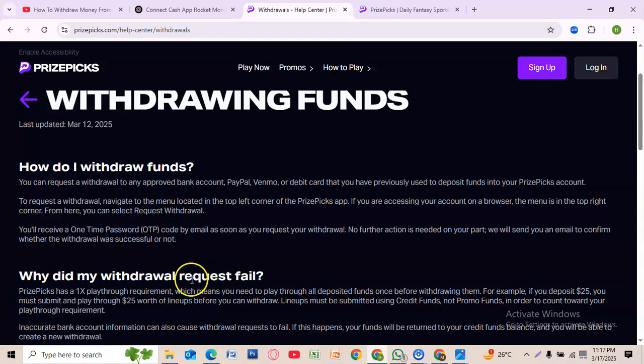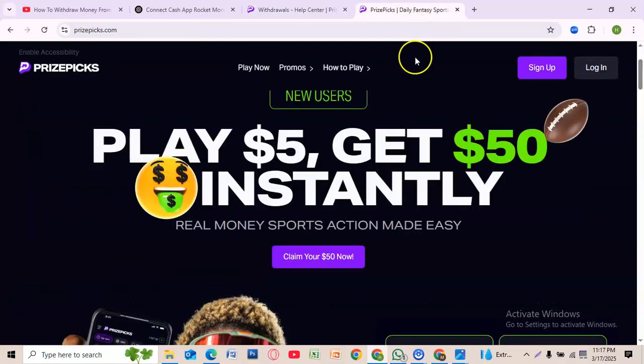If your withdrawal to your Apple ID is unsuccessful, ensure you have previously deposited with your Apple ID. Double check that your bank details are correct. Contact Prizepicks support for further assistance. And that's how you can withdraw your Prizepicks winnings to your Apple ID.